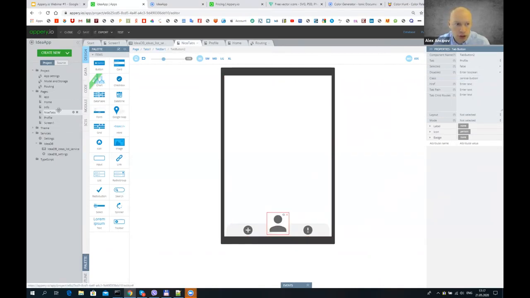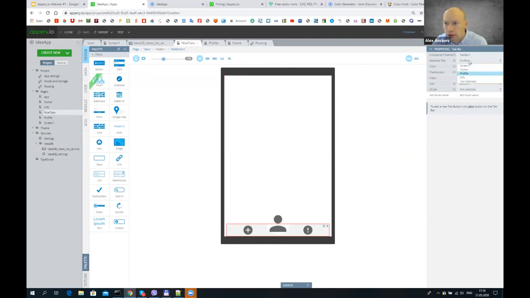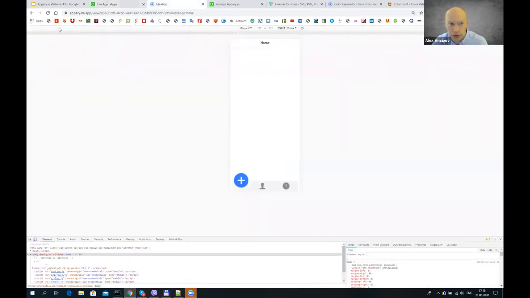and also let's change the tabs bar default screen, so it is profile, yeah, let's select this profile, but let's select not profile, let's select our screen one and display the list of our ideas.